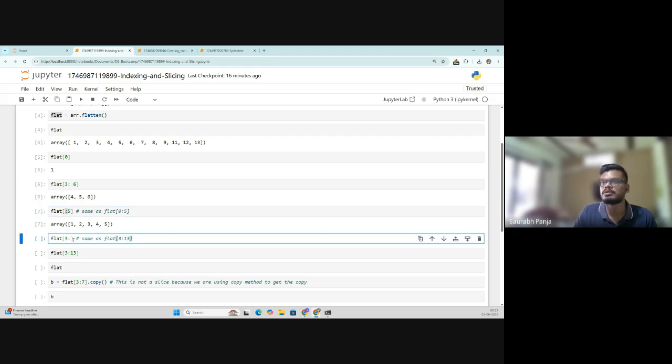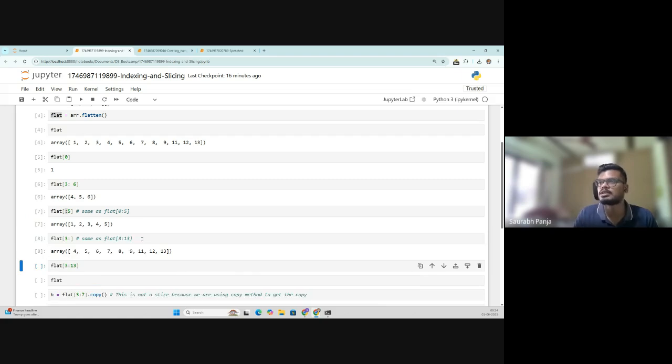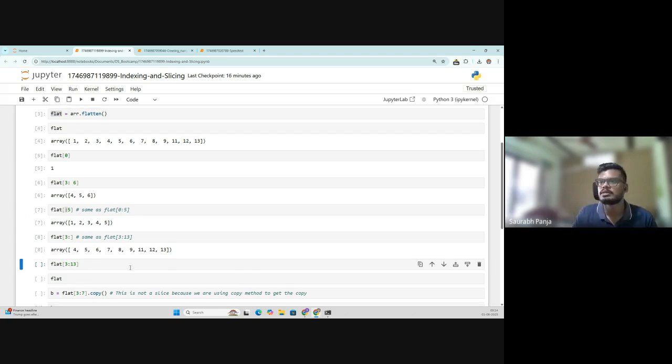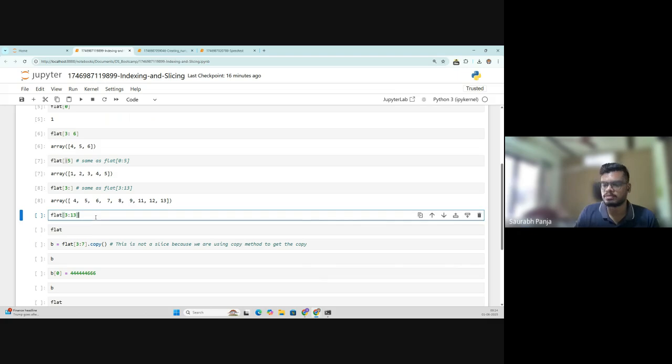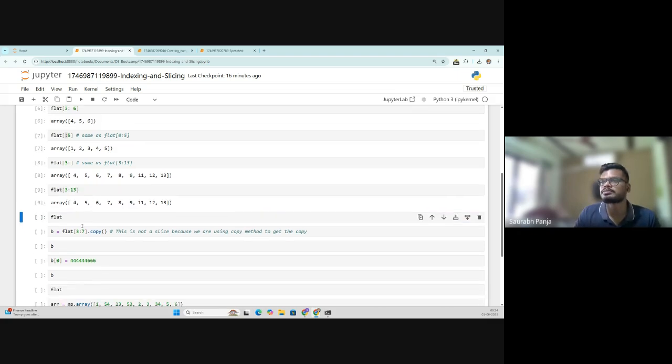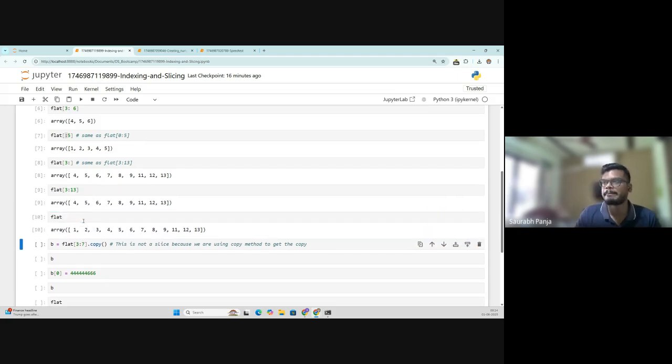And similarly, if you don't pass the second argument after the colon, it will take the last element as your end, N minus 1. So let's say this is zero, and this is the last element. If you pass the first element, it will take the last as an argument. If you pass the last value after the colon, it will take the first as an argument. Okay, got it? Similarly, what we'll do is 3 to 13, and we have flat.